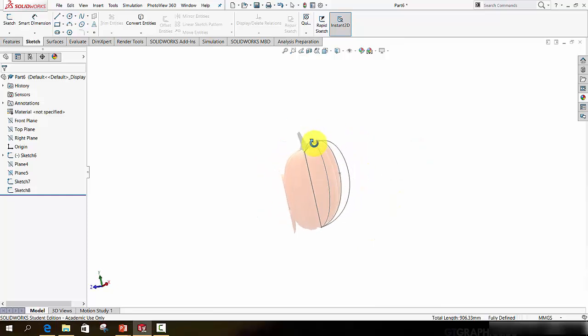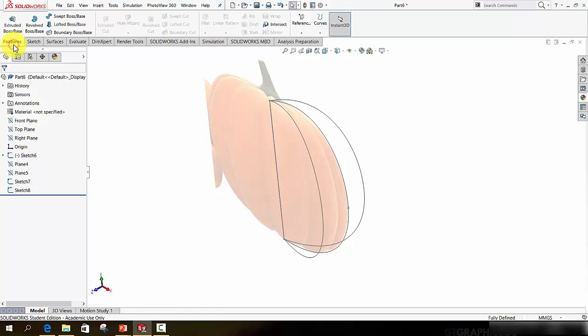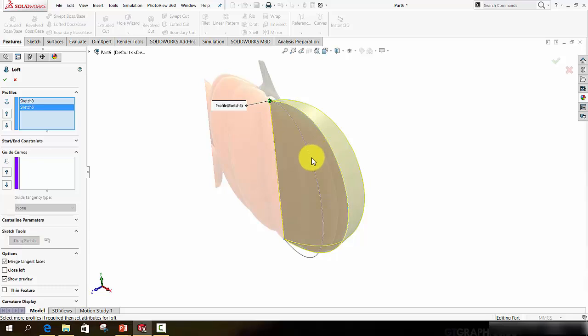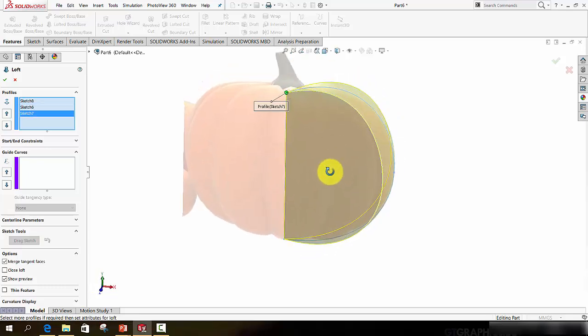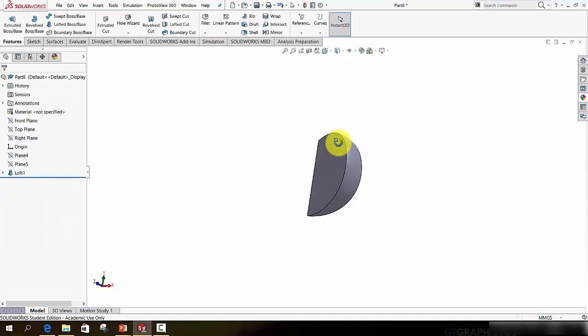And just to make this segment, this solid, we'll apply a lofted boss base feature. So features, lofted boss base, and click each of the profiles in turn. And when you're happy with that, approve the command, and we have, as I said, a 12th or 1 segment of the pumpkin.